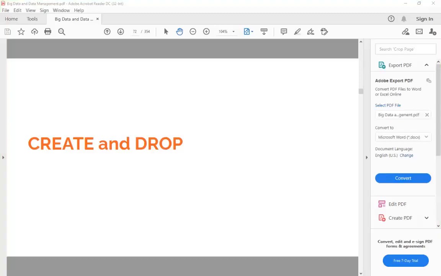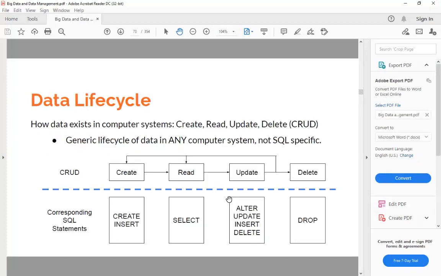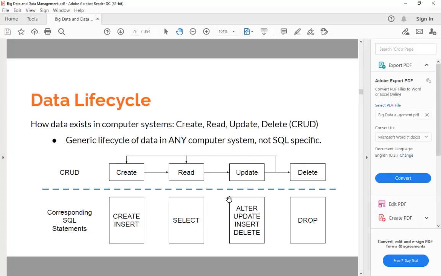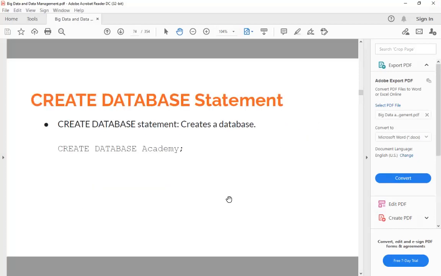Let's start our SQL instruction from create and drop. So as we discussed previously, in the data lifecycle, the first step, of course, is always to create a data set. SQL does this creation by using the create statement. First of all, there is the create database statement.